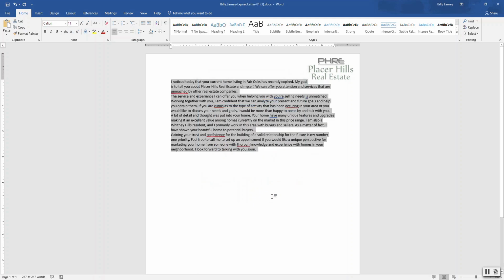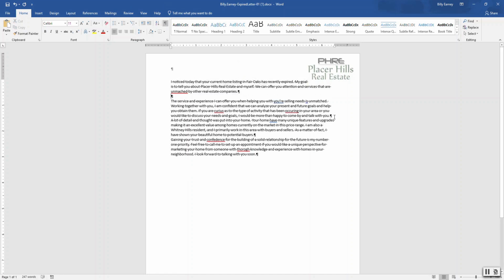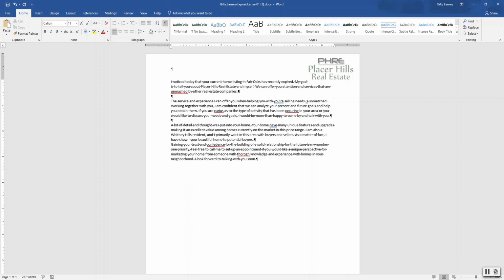Okay. Now step 4, turn on Show/Hide and press enter at the end of each paragraph to add a blank line after each paragraph, including the last paragraph. So one there, one there, one there, and one there.